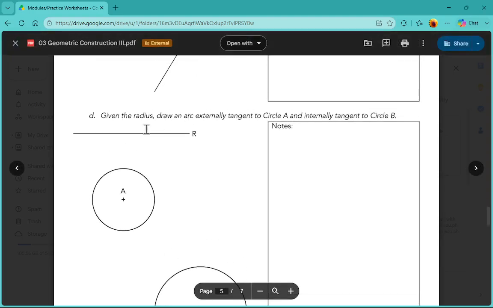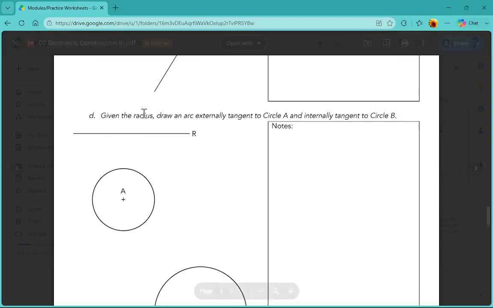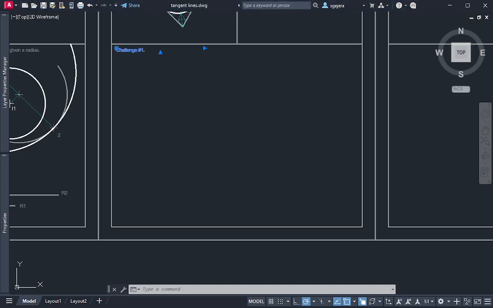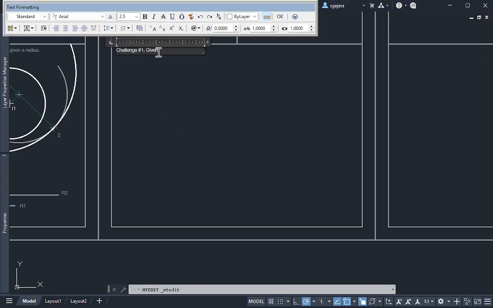So, the challenge is, given the radius, draw an arc externally tangent to circle A, pero internally tangent to circle B. So, challenge 1 is, given a radius R, draw an arc internally tangent to circle A and externally tangent to circle B. So, this is the challenge, no?